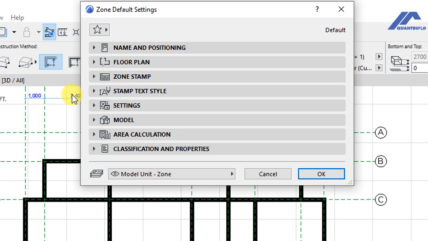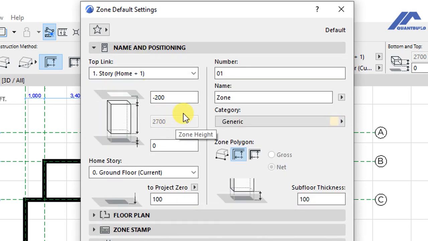We have name and positioning. We have a floor plan, zone stamp, stamp text style. We have settings, we have model, area calculation, classification, and properties. Under name and positioning, we'll have these numbers. Then we have a name here, and we have a category. These categories depend on the type of use of the space.